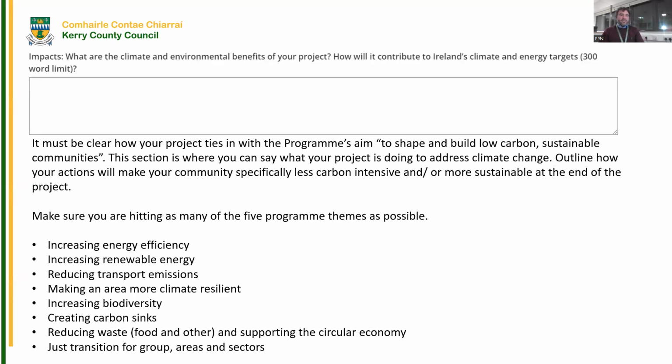So you're very much in here, the nuts and bolts of it. Make sure you're hitting as many of the 5 themes as possible. The things we're looking for are: increase in energy efficiency, increase in renewable energy, reduce transport emissions, making an area more climate resilient, increase biodiversity, creating carbon sinks, reducing waste, food and others, and supporting the circular economy. Just transition for all, just transition for groups, areas, and sectors.